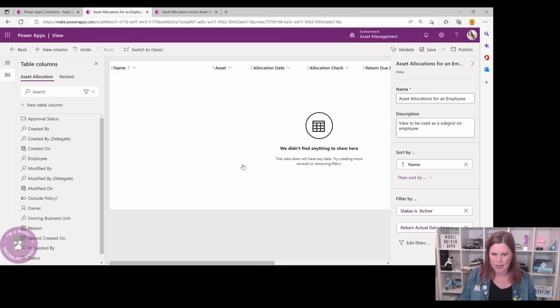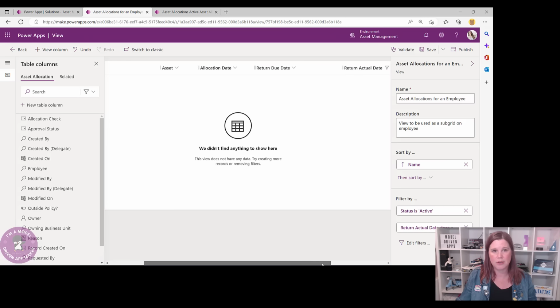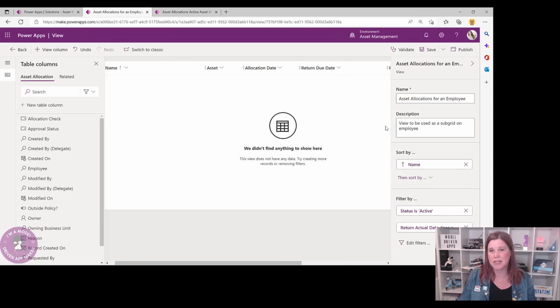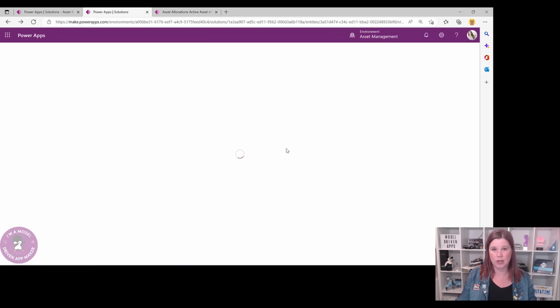What else do I want in there? Asset, allocation date. Probably don't need the check. We can remove that, just sort of simplify it down a bit. Return due date, return actual date. That seems fine. Save. So a specific view for a subgrid is something that you should consider doing. You don't have to do it all the time, but it's a good thing to consider doing.